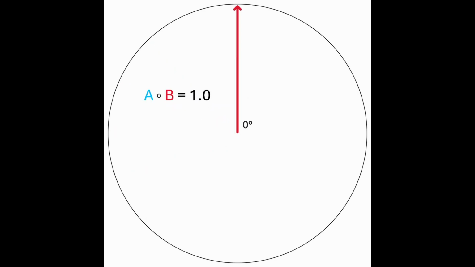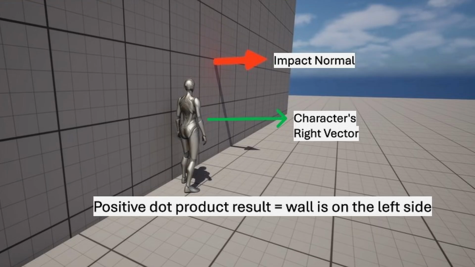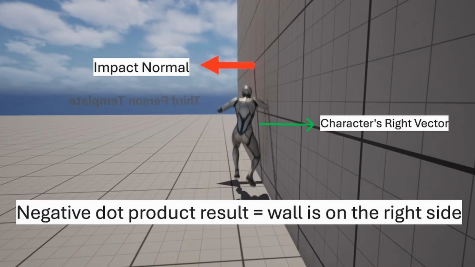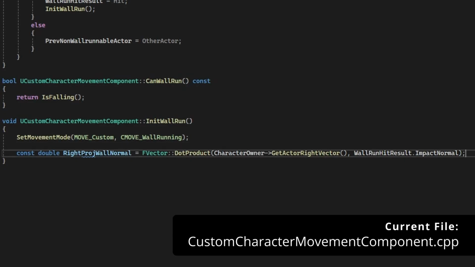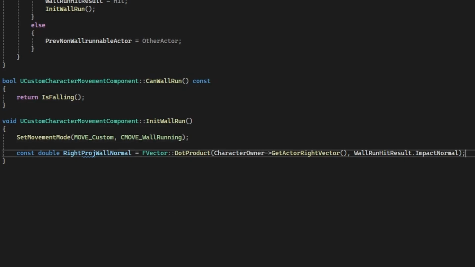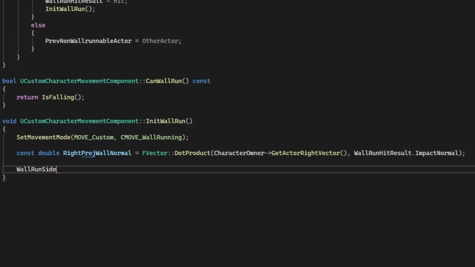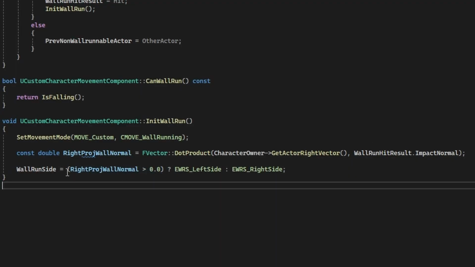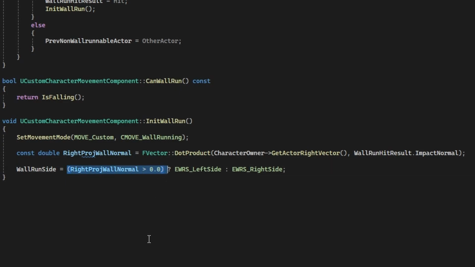So how does this help us? If we take the dot product between the impact normal and the character's right vector, and the result is positive, then the wall is on the left side of the character. If the result is negative, that means the wall is on the right side of the character. So now that we have the dot product result, named RightProjWallNormal, we could use it to get our wall side. So if RightProjWallNormal is positive, then we're going to assign EWRS_LeftSide to the wall side member variable, else we're going to assign EWRS_RightSide to it.